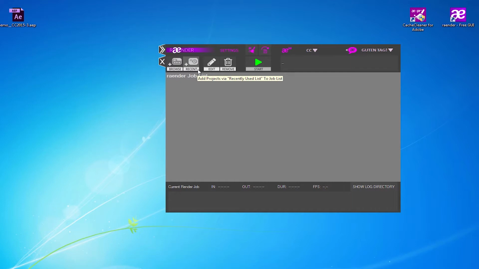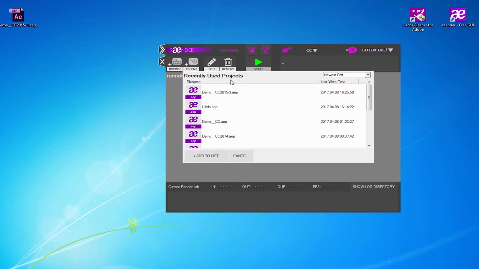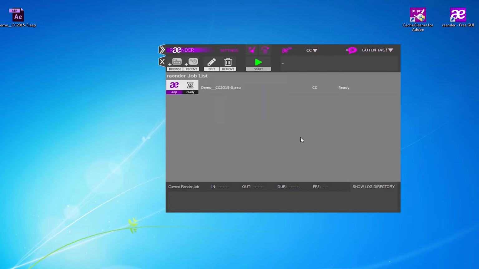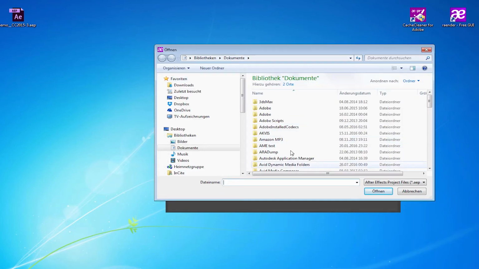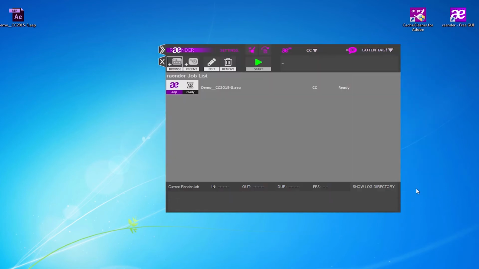I don't need to step through all the folders to find the file I recently worked on. No, I just press the Add Recent button, a list pops up and I select the first one in the list because it's the most recently used project file, click the Add button and that's it. Just if I have to add an older or other project, for example from a USB stick or an external hard disk drive, I can use the Browse button and select my projects via the well-known file browser dialog. But in my case I select the demo project via the recent list and add it to the Render Free GUI job list.